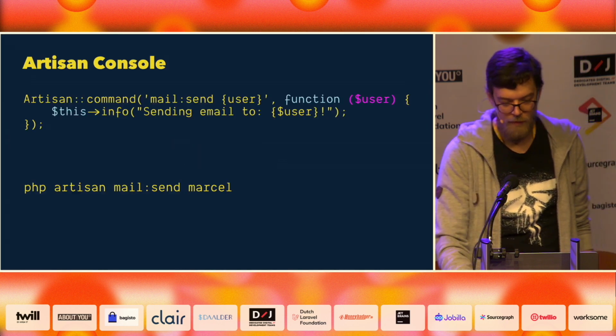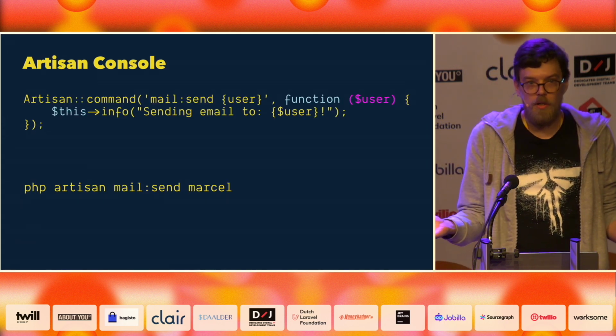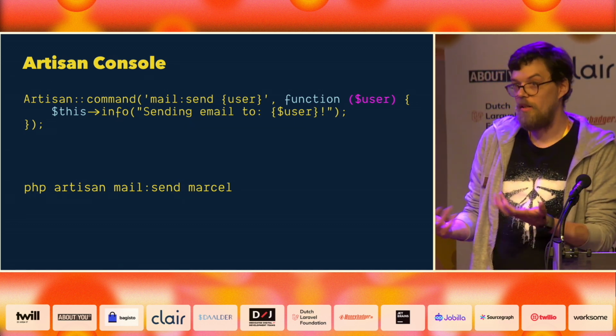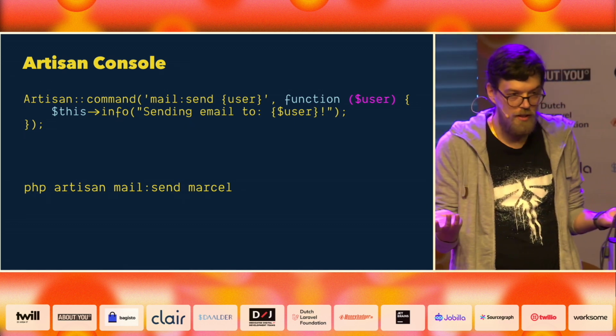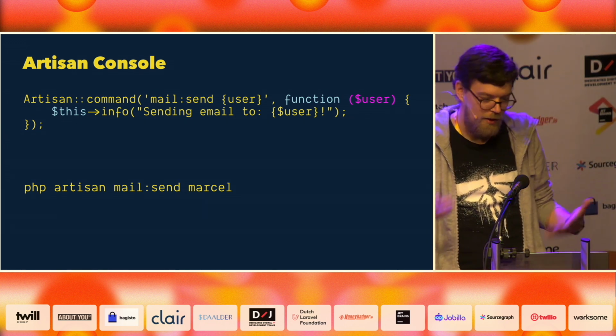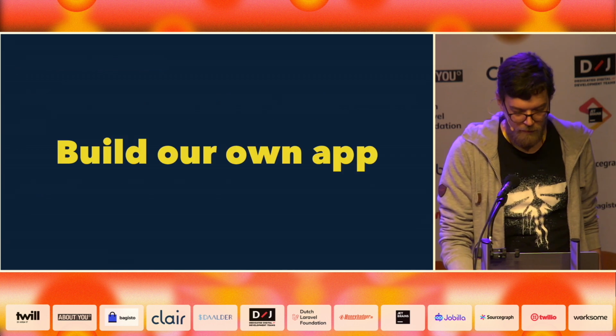Really cool. And of course, we're at Laracon. Every time you write a little artisan command, you are essentially writing a CLI app. A tiny CLI app that ships with all your web apps, but it's a CLI app at the end.